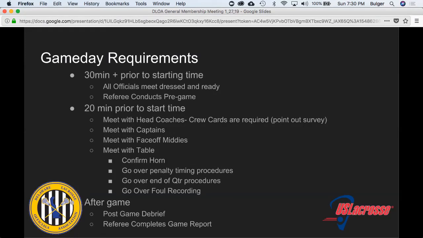We want to be on the field 20 minutes prior to the start. You're meeting with the head coaches, crew cards. They're in the box back there. Make sure everybody gets a pack of them. If I need to make more, I've got 8 aids this year. It took about 1 day to get them all cut out, so it's not hard. Make sure you show the coach on the back the survey. That survey is important. We get good stuff back from that.